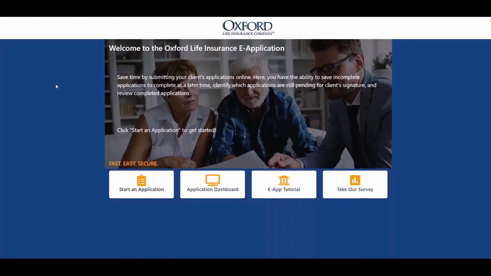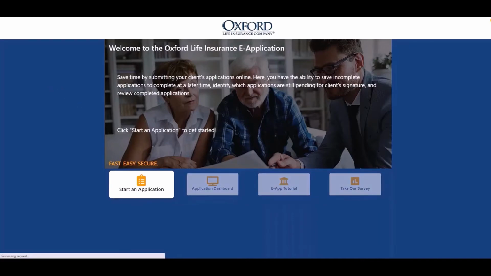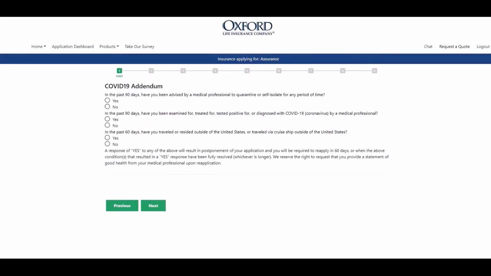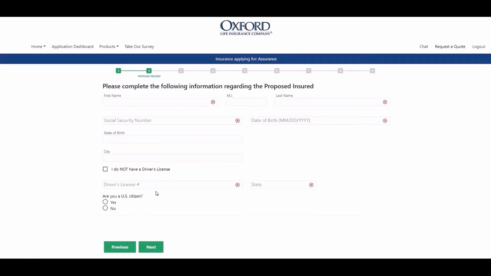From the e-app homepage, you'll select Start an Application. Select your product and state. If you live in a state where a COVID addendum is required, you'll see this page. Go ahead and answer those questions. Next, you'll complete the information for your proposed insured. Remember to use only a legal name, no nicknames.